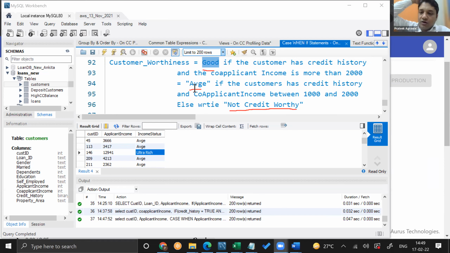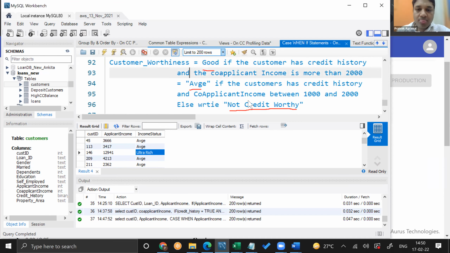Quickly, let's do it with case and when. Pratik, can you please paste that? Yeah, syntax case. Doing it. Thank you.